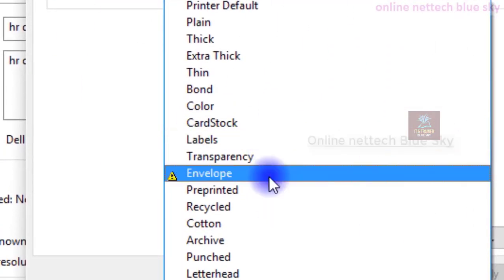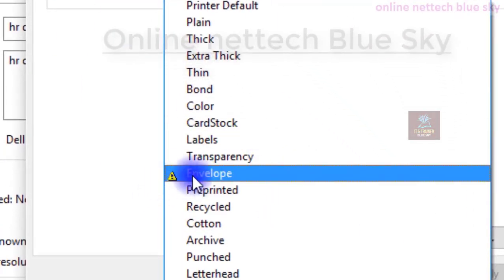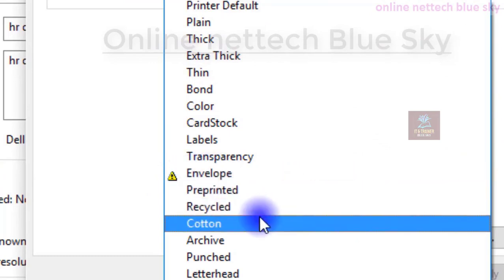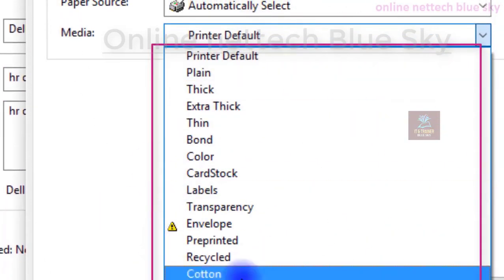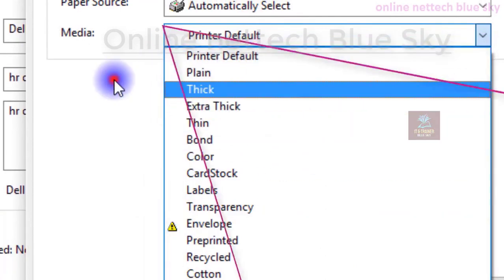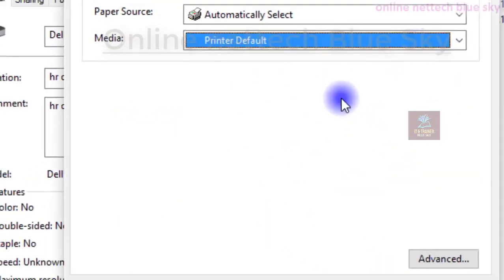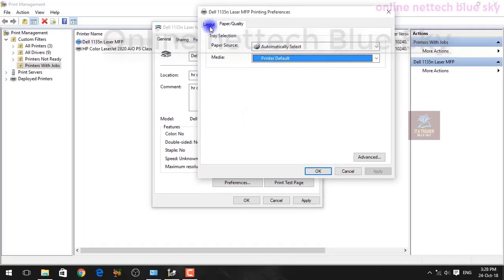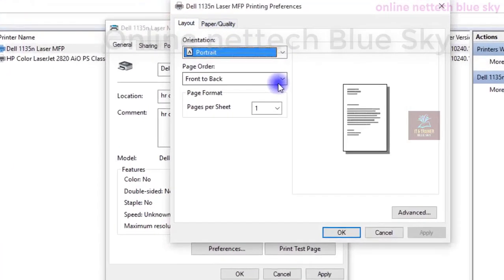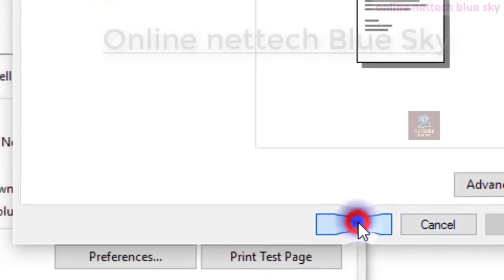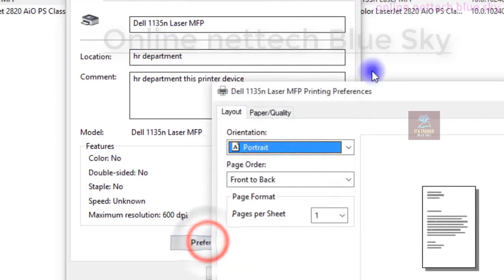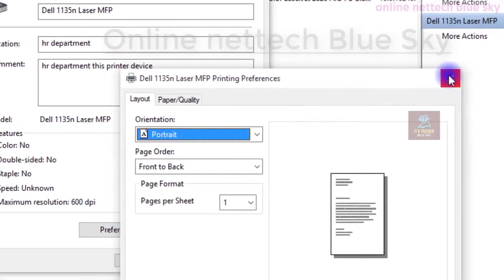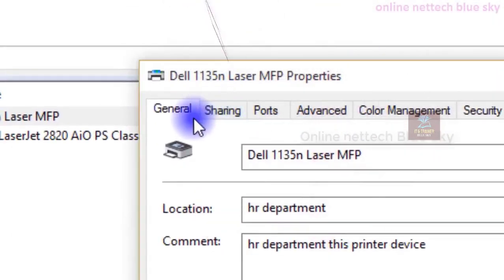And printer default means the printer selects automatically, but it is not showing here. And recycled, cotton paper, and so on. So you can see different pages are used automatically by default settings here. So I'm just clicking OK to complete and save my settings, then apply and OK. I'm showing these preferences so you understand how many types of settings there are here.